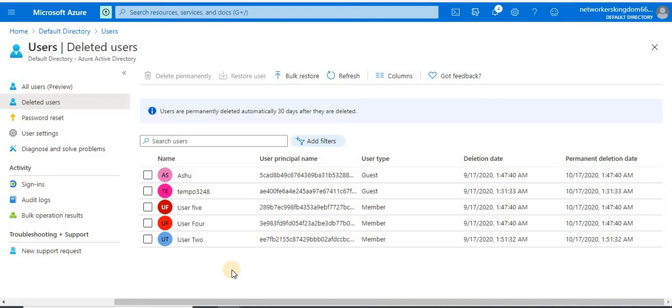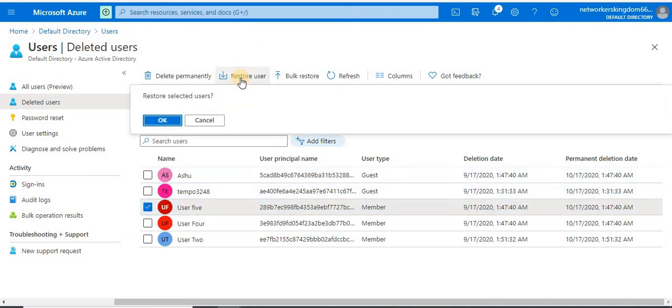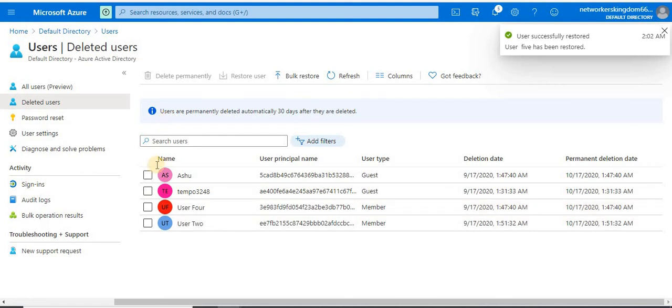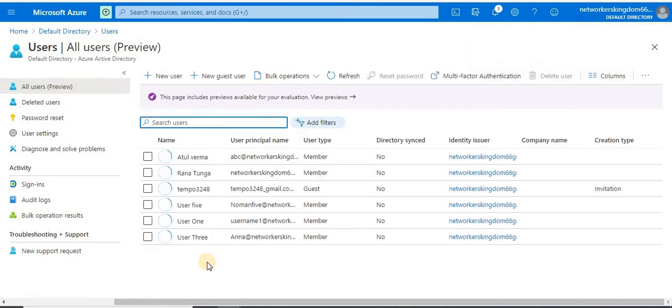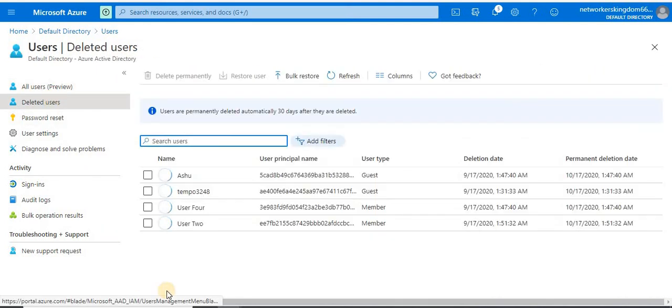And if you want to restore users, you can just click. Suppose I want to restore this one. Okay, so just select it and click on user restore. And you can see user 5 has moved. Let me show you where it went. See here, user 5.